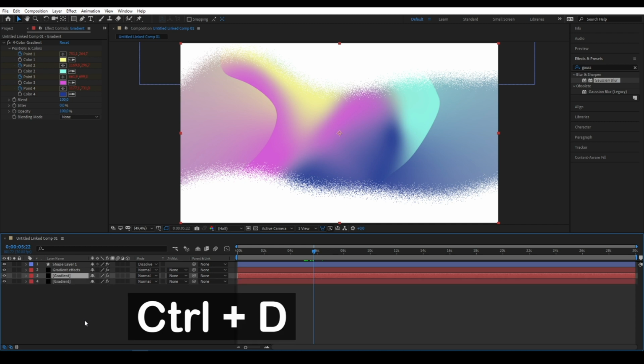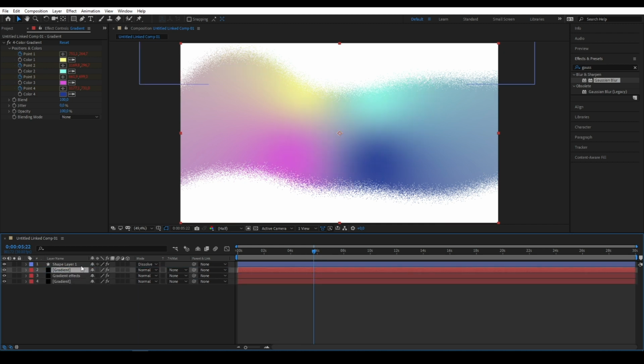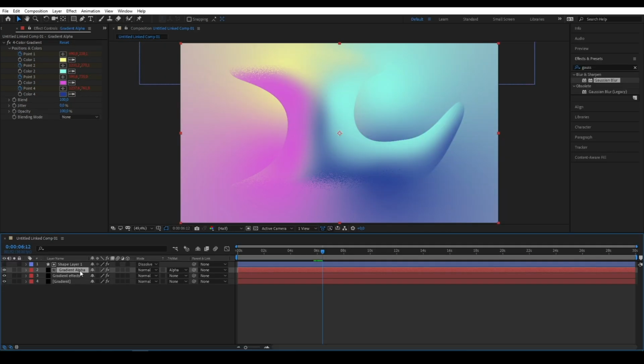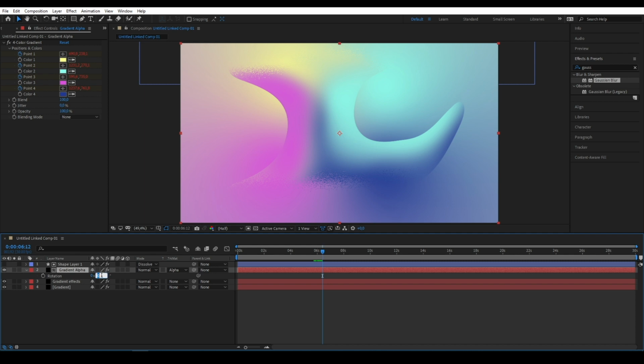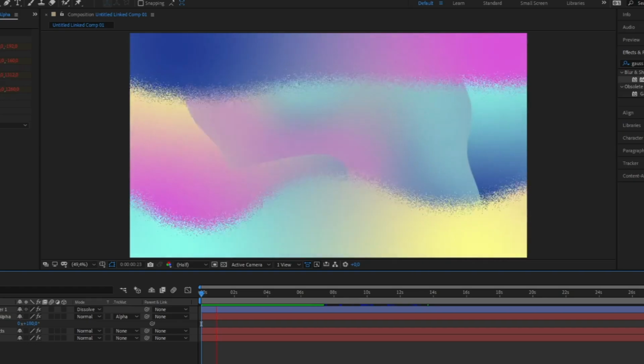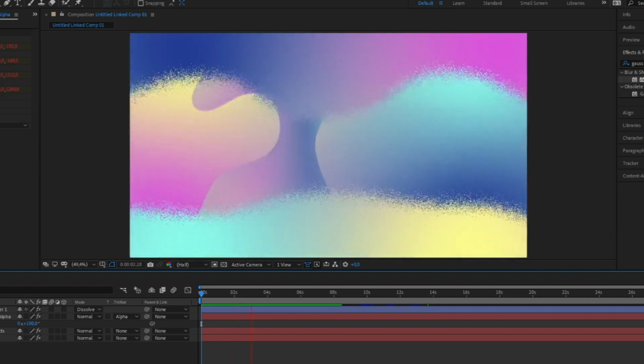Duplicate the bottom layer and drag it right below the shape layer. Set the track matte to alpha matte. Maybe we can press R on the keyboard and rotate it 180 degrees to make this more noticeable. Here's how it looks so far.